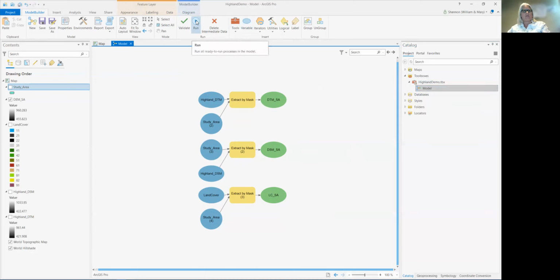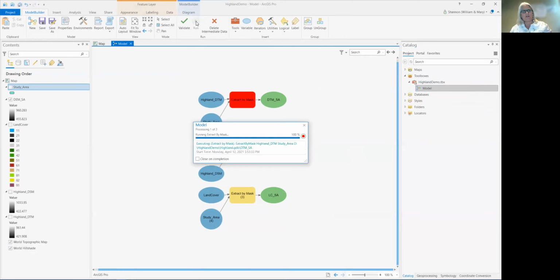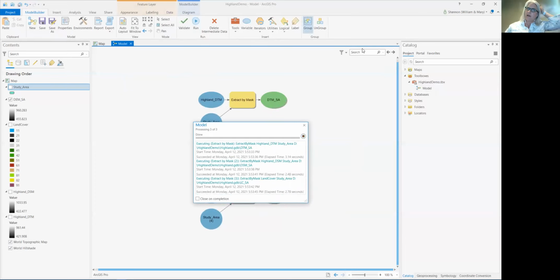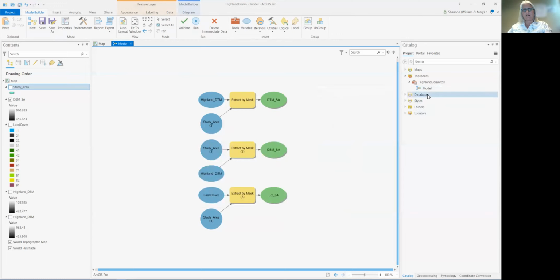So in here, I'm going to hit run. And what it's going to do is process through that model very, very quickly. It's going to extract by mask 1, extract by mask 2, extract by mask 3. Now, this may have seemed a little bit longer because I was explaining it. But the beautiful thing about this model is that anytime I need to run this particular process, I'm able to come here and edit and add new data in.